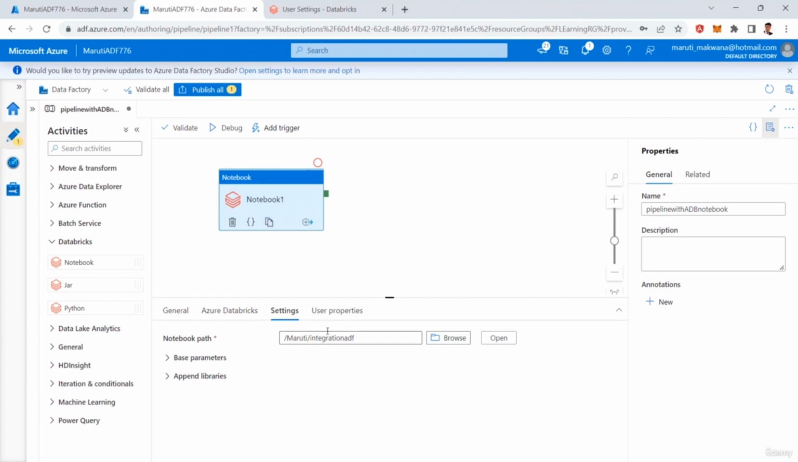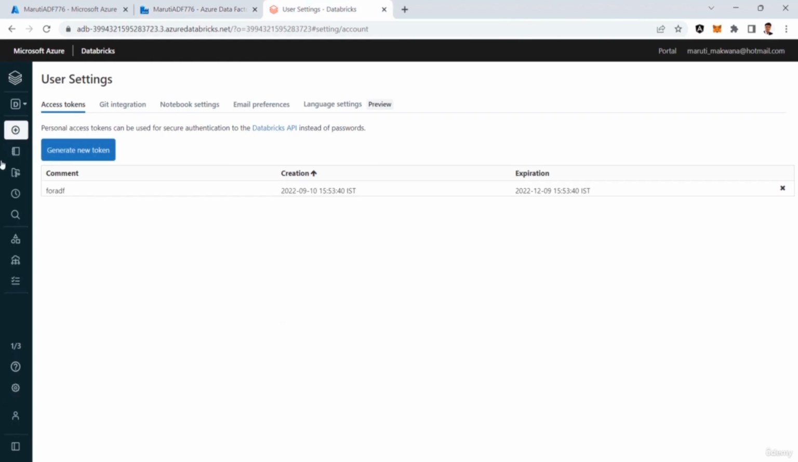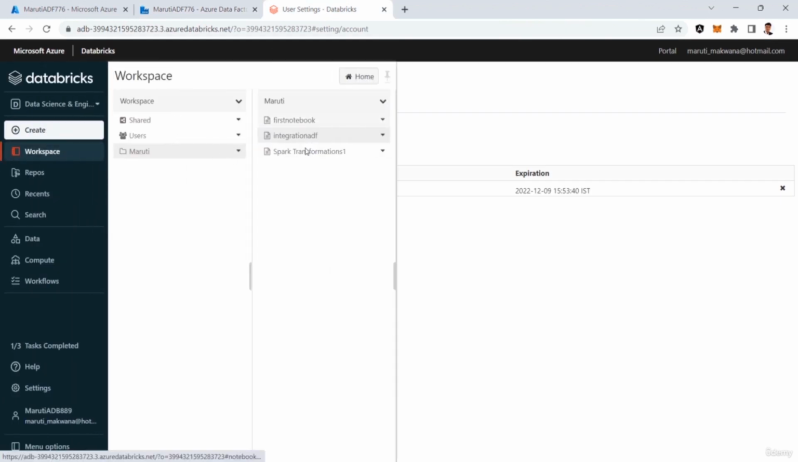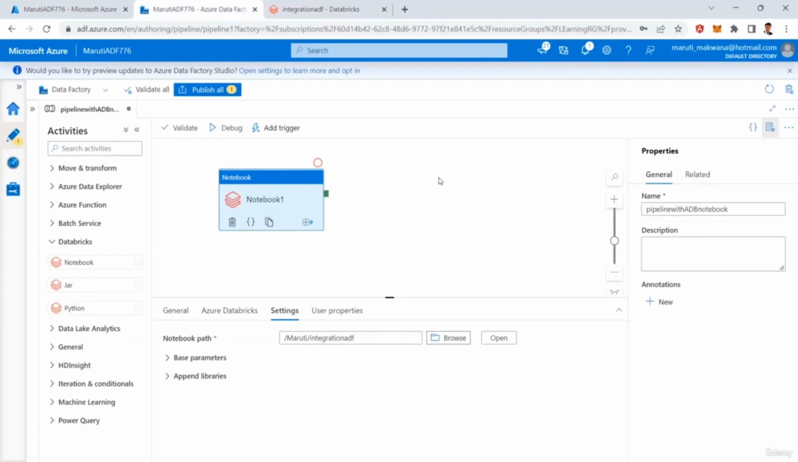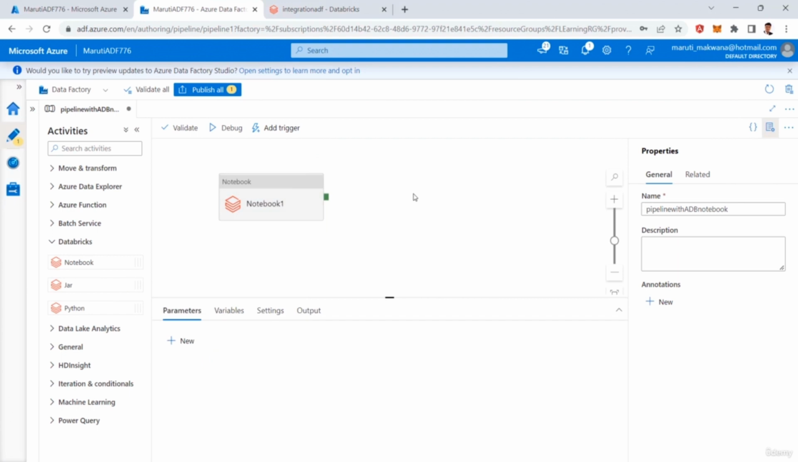But now we should not forget one thing, that our notebook is actually having one parameter inside it, which is input. If I want to run this properly, then I have to provide this input parameter from my data factory. In order to do that, I'm first clicking on this white surface of this designer. There is a pipeline parameter which I can create. Pipeline parameters are going to be required when you trigger the pipeline.